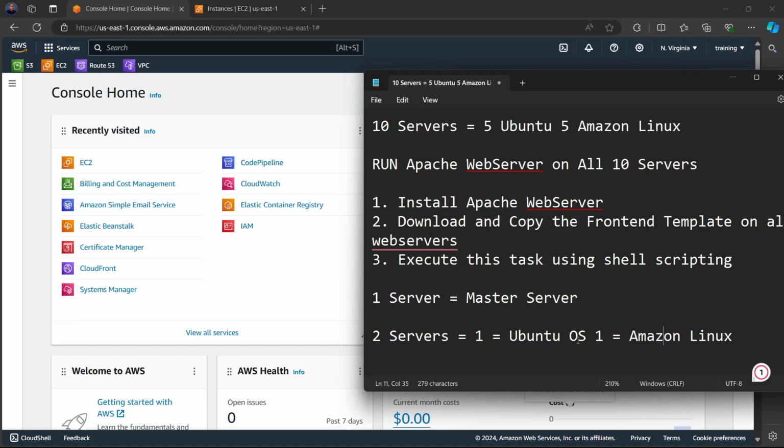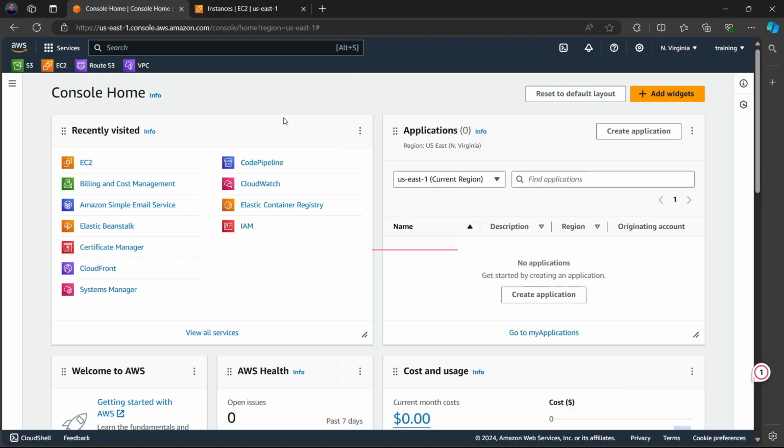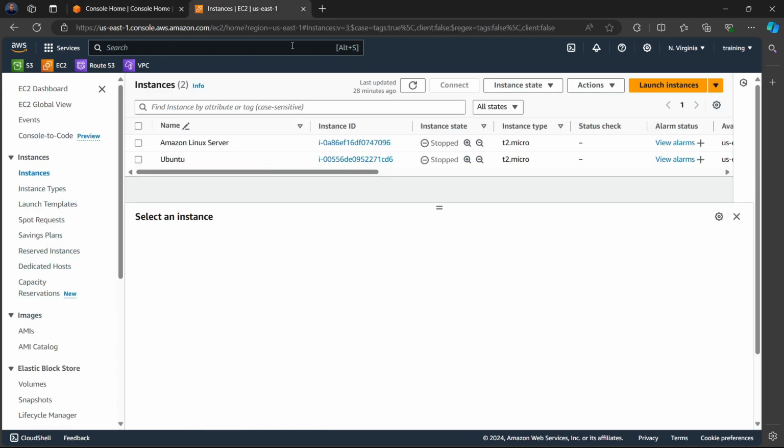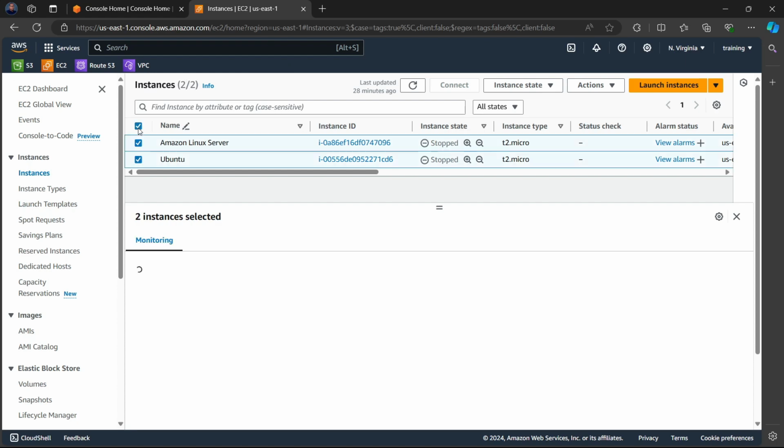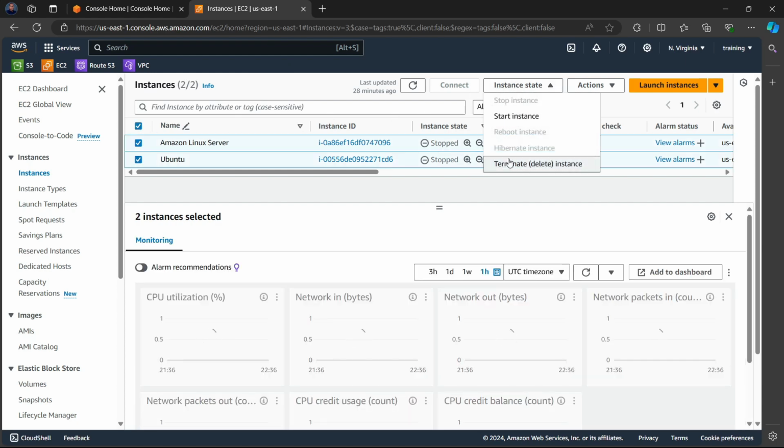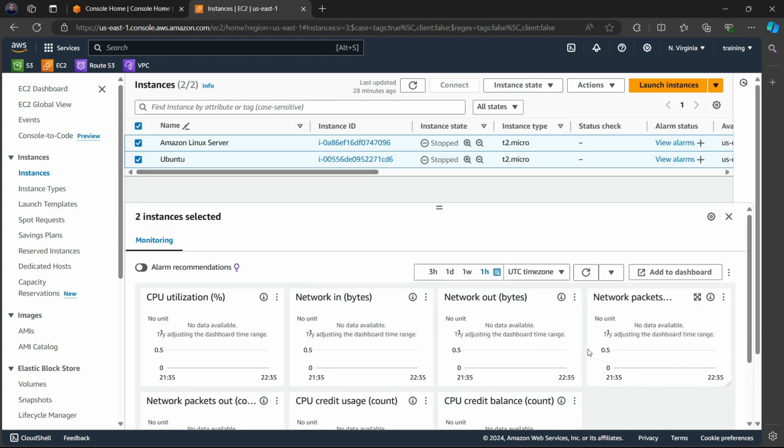Of course, you already know that this is Ubuntu and Amazon Linux, so how you install these servers is completely different. Now let's go ahead into our EC2 section. I'm going to open up my EC2 instances here. These are the two servers that we were using from before, so I'm just going to terminate these two servers.